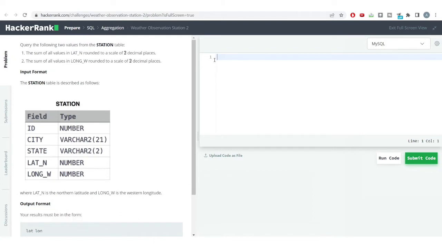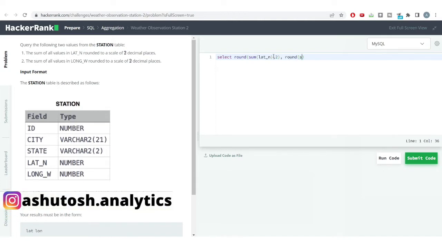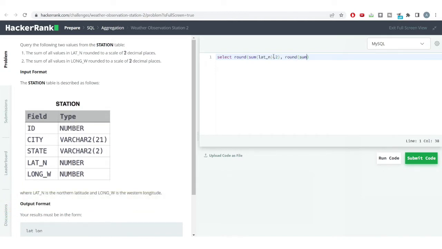So I'll be doing a select and sum over all the values which are present in the northern latitude, and we need to round this off to two decimal places. And similarly we need to sum up the values for the western longitude, and also round this off to two decimal places, from the station table.